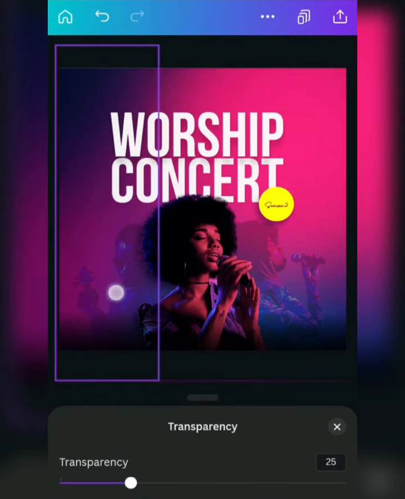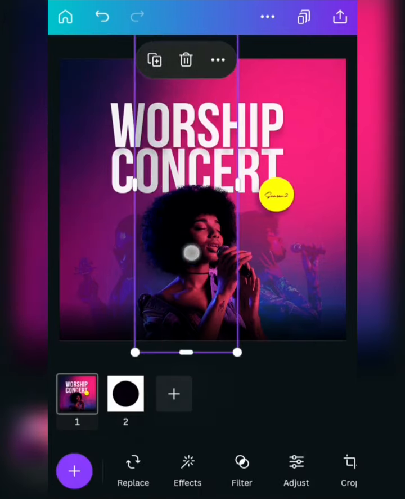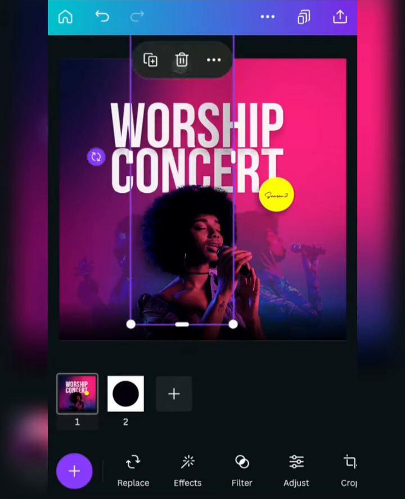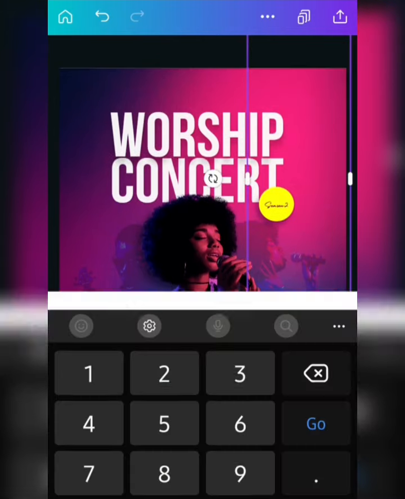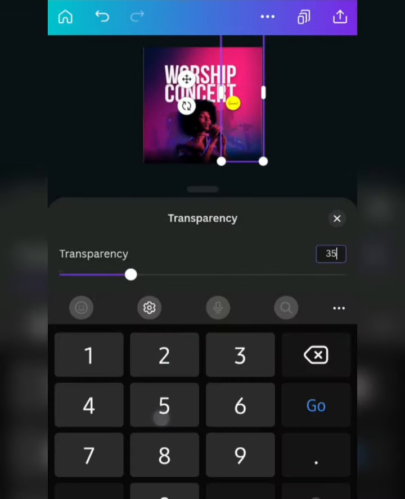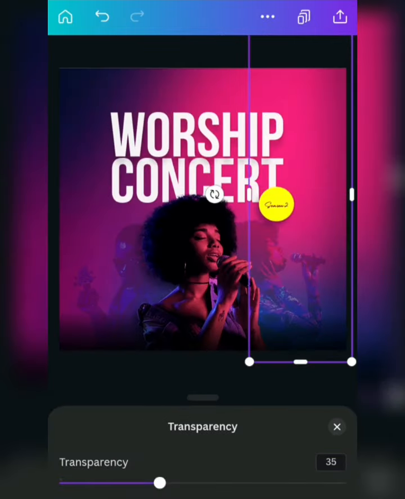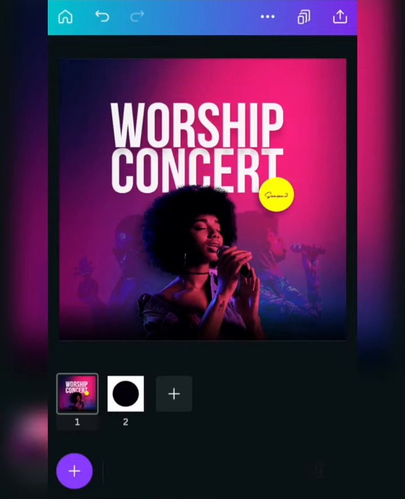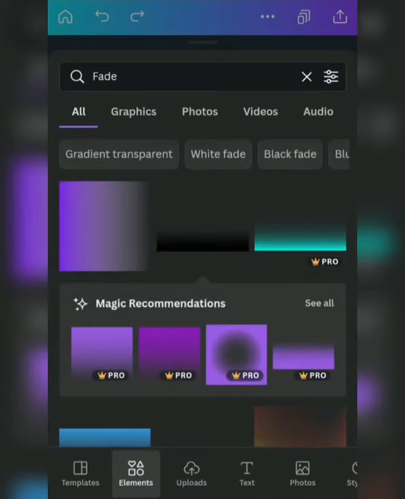So let's adjust this. Okay, I'm going to now duplicate it. I'm going to take it to this other side, let's rotate it, and I'm going to reduce the transparency here. Sorry, increase it by 10, so that will be 35. Okay, and I want to add some kind of lights to this worship here, so I'm just going to click on the plus icon, and I'm going to search for blur.